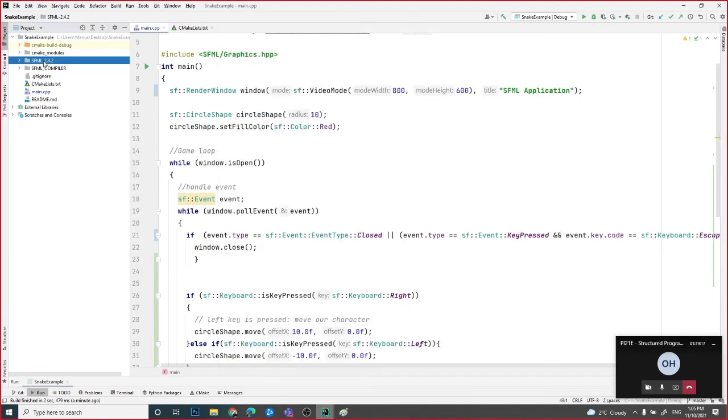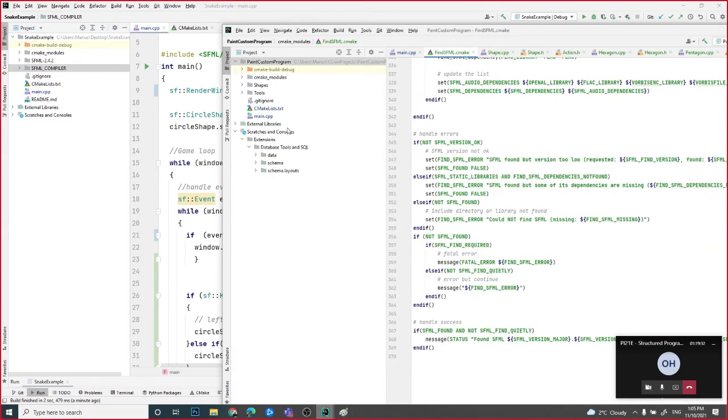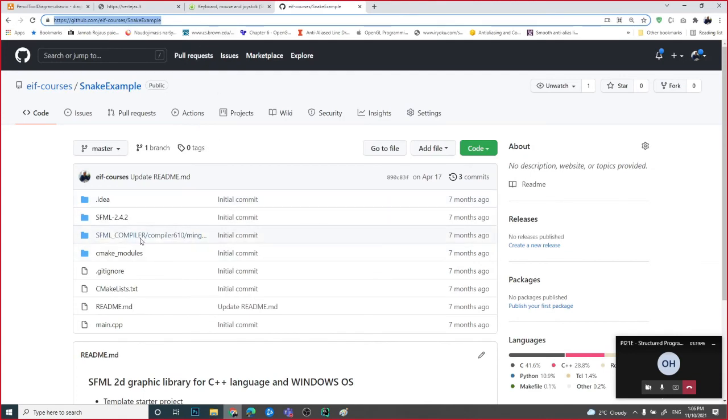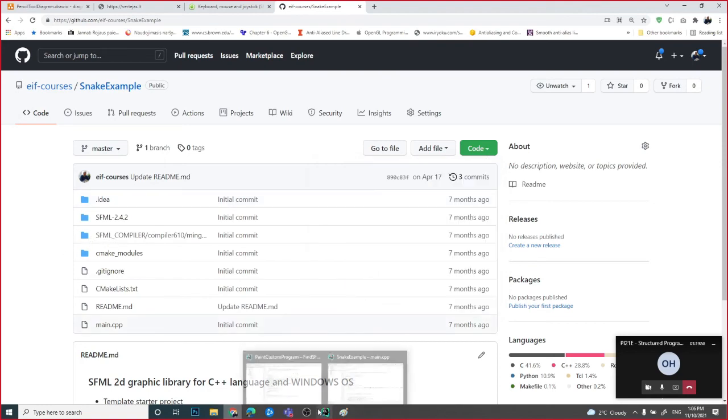And SFML, you need that compiler for your computer to add to some system. I'm not adding to tool at the moment, or you just download from Snake example. I will add link to main maybe. Here we're able to clone, download zip and copy that compiler to your own personal place, not in project, because it's too much for your project.